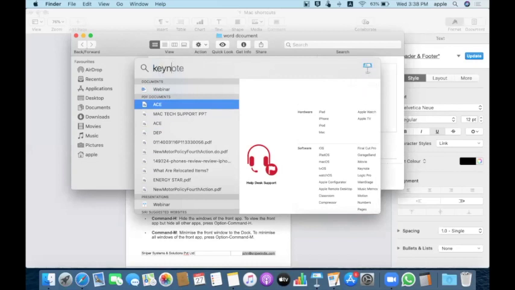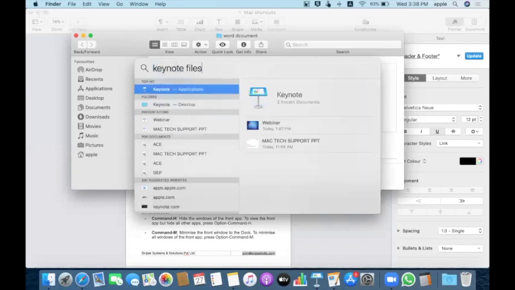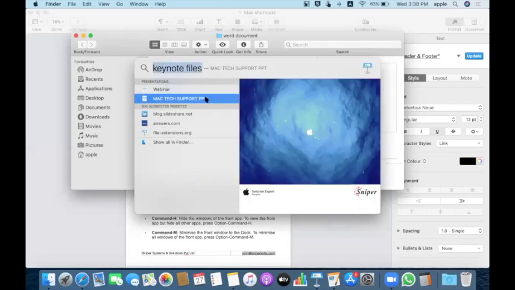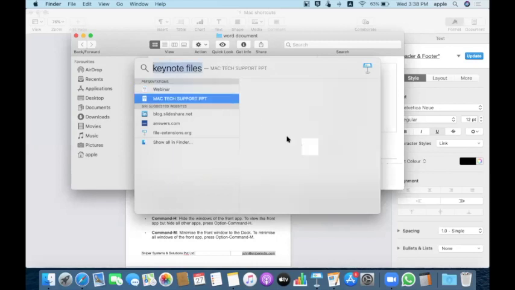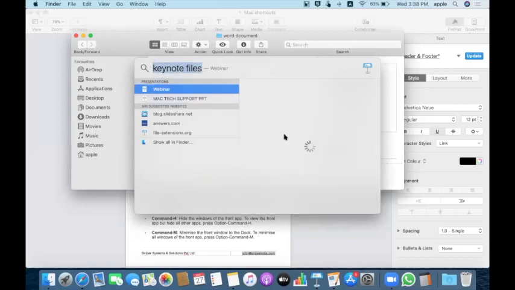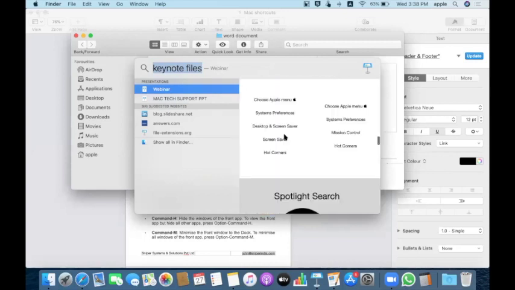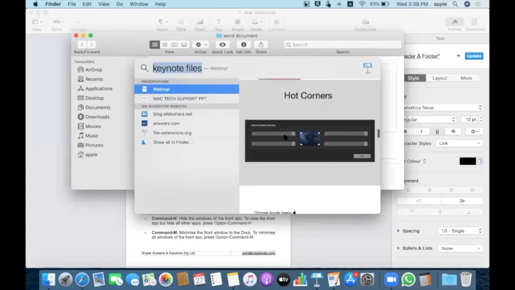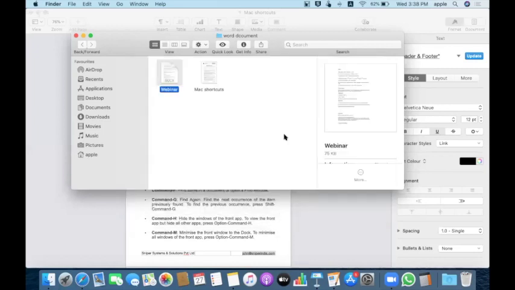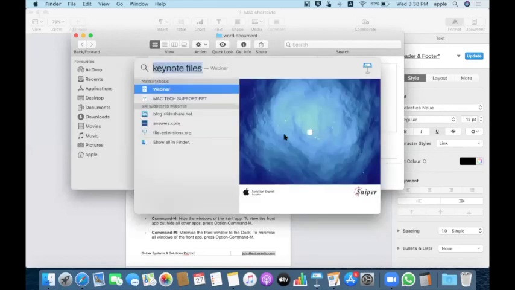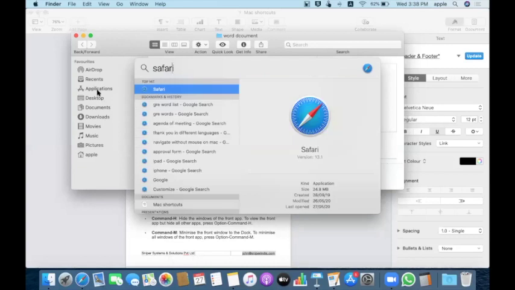Or if I type Keynote files, it'll show all my presentation files. So I can have easy access or easy search. So we use Spotlight day in day out to open applications. Instead of clicking it here or going into the application folder, directly we type it here and it'll open.